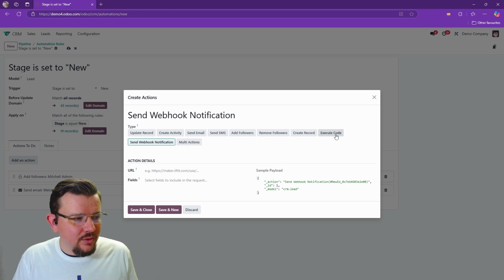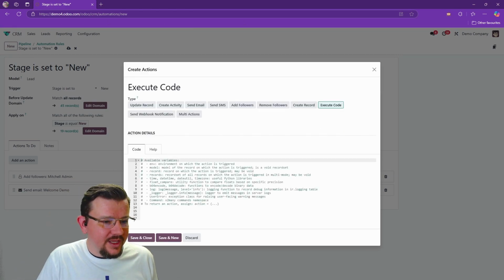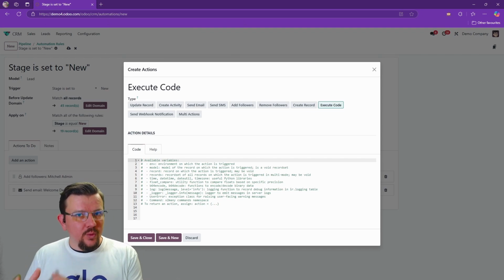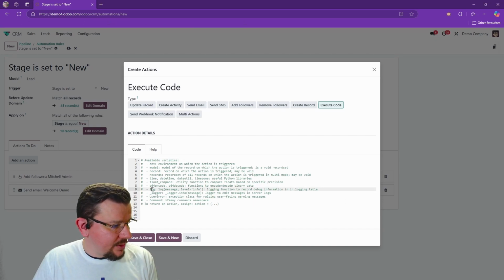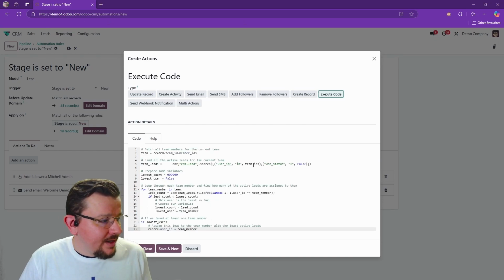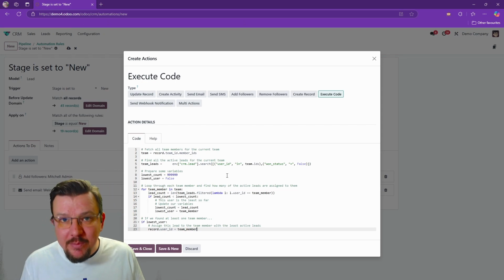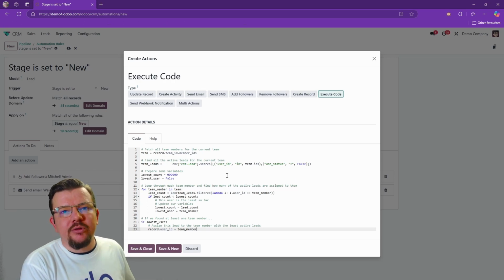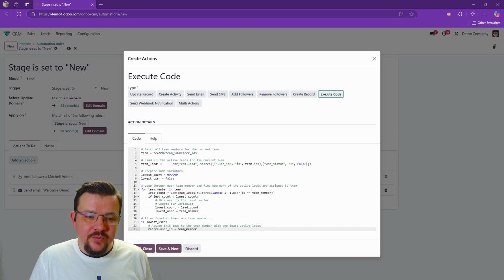Another very powerful option here is execute code. Now you have to be a little bit careful with this one, because this allows you to actually initiate Python code from within Odoo. Now, for example, I've put together a little example bit of code here. If I just paste this in, I've written a piece of Python code that has a look at all the team members, all the leads, and works out who the team member is with the lowest number of leads currently assigned to them, and assigns the ticket to them. So I can, through Python, tell the system to do that.